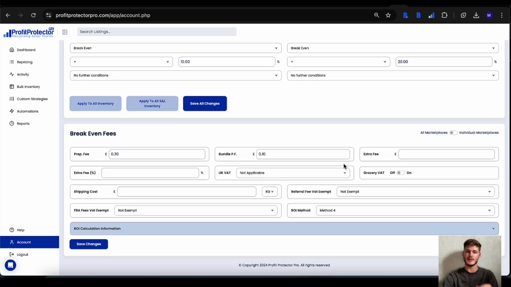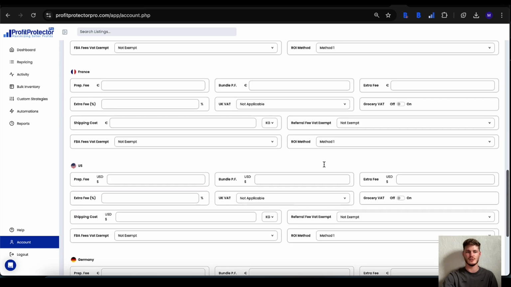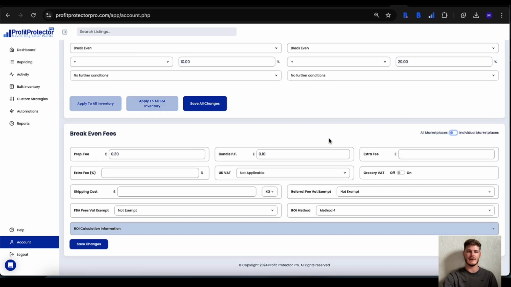So before we go into that, you have the break-even fee section for all marketplaces, or you can set it differently for individual marketplaces, where you can account for things like prep fees, bundle fees, extra fees, VAT statuses, grocery VAT, shipping costs, if you're exempt on referral or FBA fees, paying the VAT. ROI method, you can set all of that here.